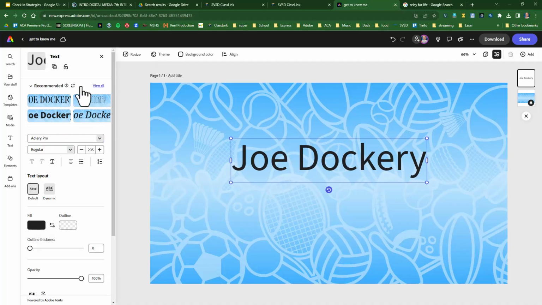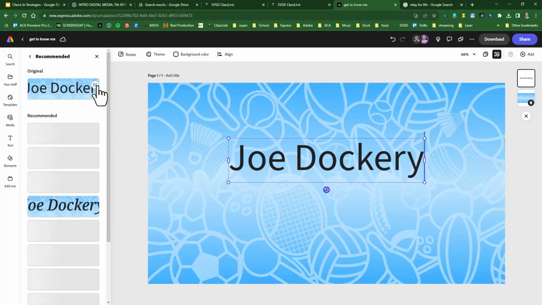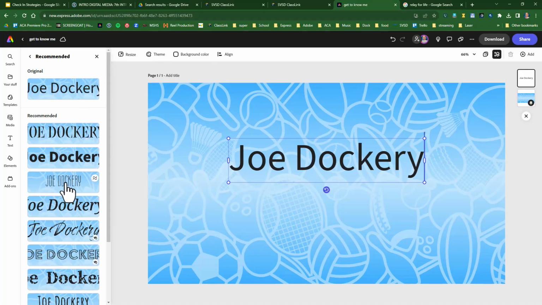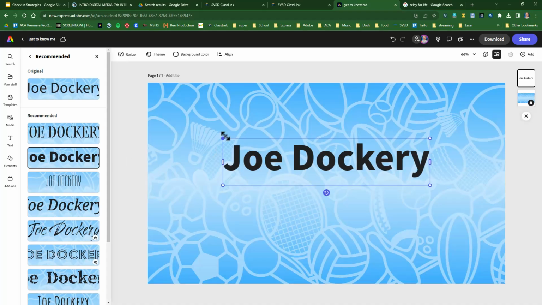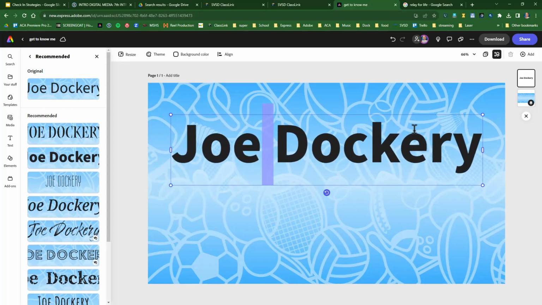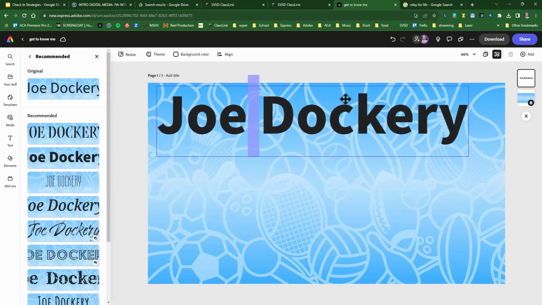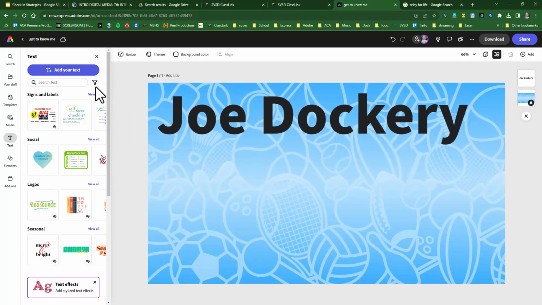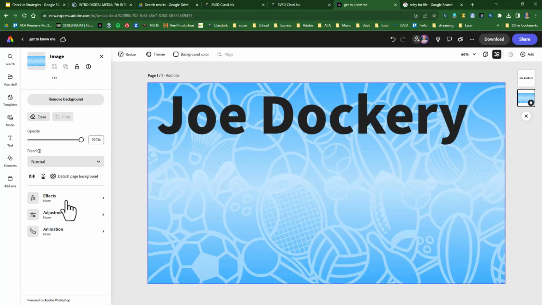There's all sorts of different recommendations. So you can go to this view all and recommendations. I think I might choose this nice thick one. That's awesome. Okay, once you've got the font chosen and the size and the color, you can resize it. You can move it around. Again, when you click off, you're going to get the options for whatever you've clicked on. Let's say I click on the background, I'm going to get the options for the background.